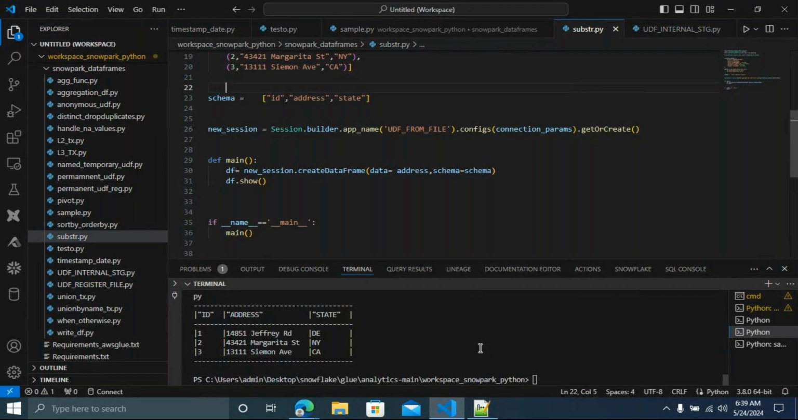Now what I'm going to do is remove this action and add some comments. If you want to give some comments, you can put in a string, triple quotes, and then you can write: using SQL functions. Substring.